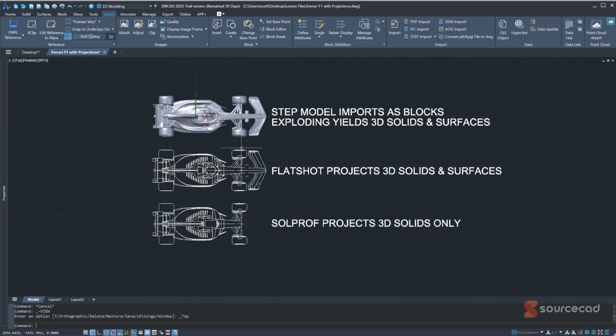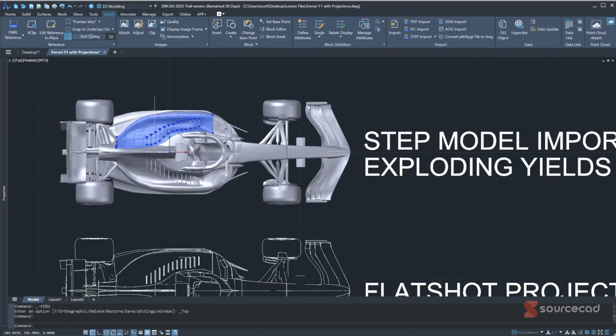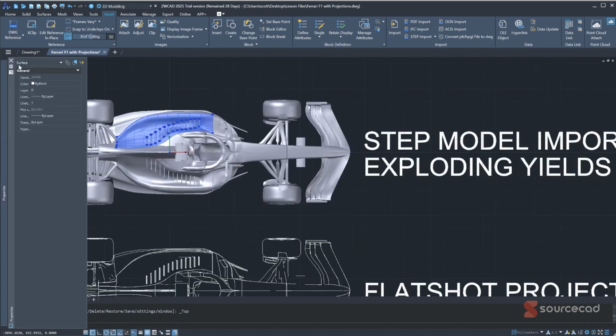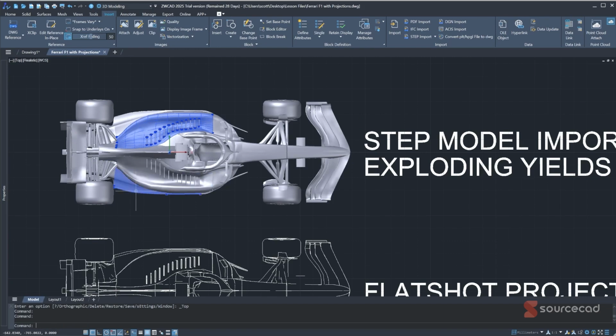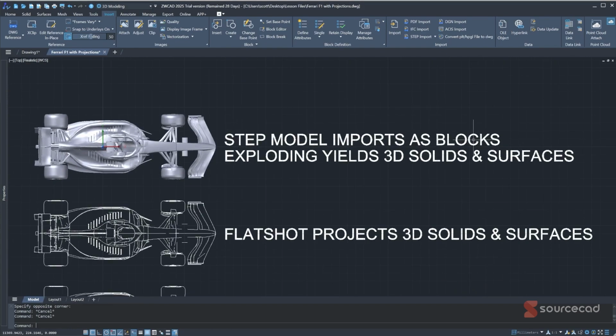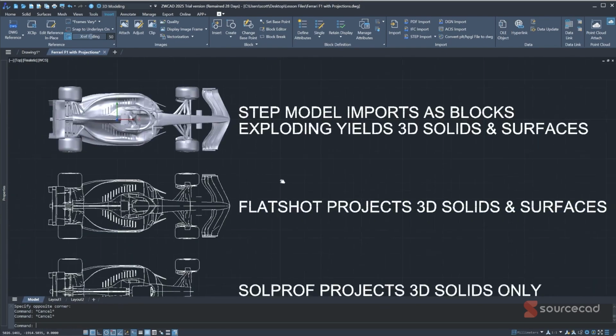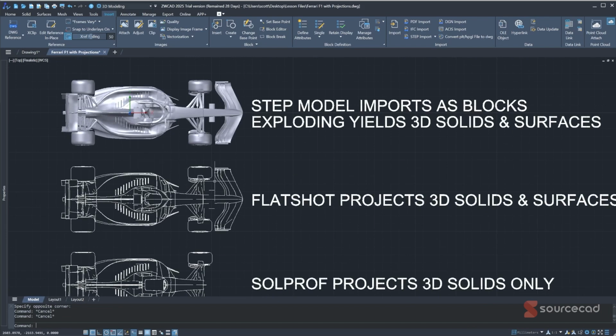This model is imported as a block. I had to explode several levels of block nesting to get down to the constituent parts in this particular model. So this here is a surface. Some of the objects are solids, and some of them are surfaces. So like this tire here is actually a 3D solid, whereas this front arrow feature is a surface. So it's a kind of a mixture, this model, of solids and surfaces. And I explained that here. And I converted this 3D model into 2D line work in two different ways.